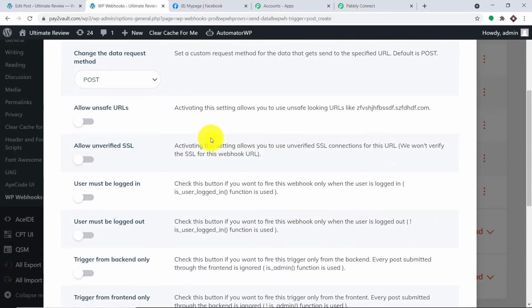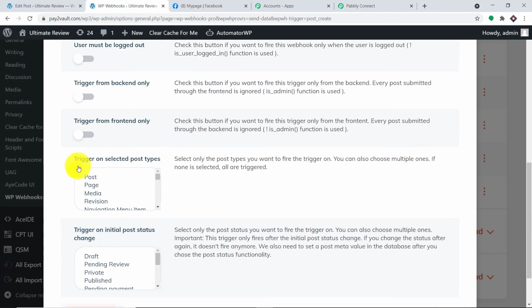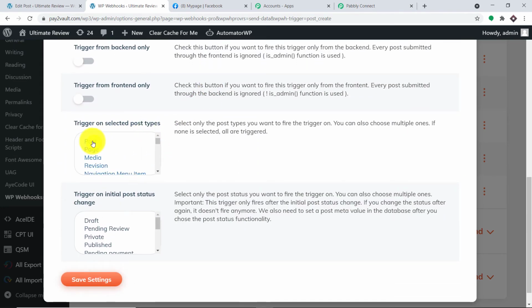Now let me just scroll down, and here we have to mention the trigger, that is the post. And post what? Is it drafted, pending, private, or published? Yes, definitely published. We just want to send the data when a post is published on WordPress. Let me just click on save setting. Okay, so the settings have been saved.